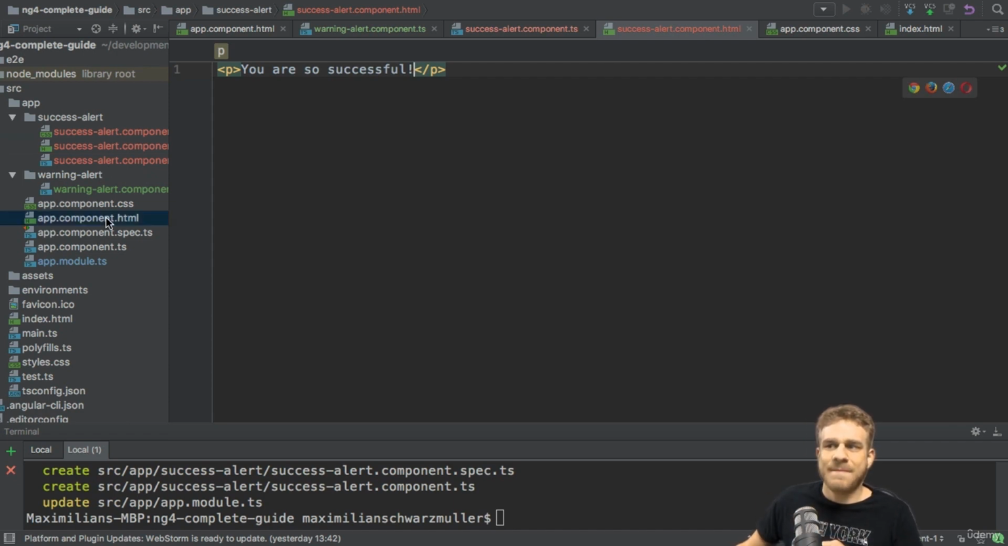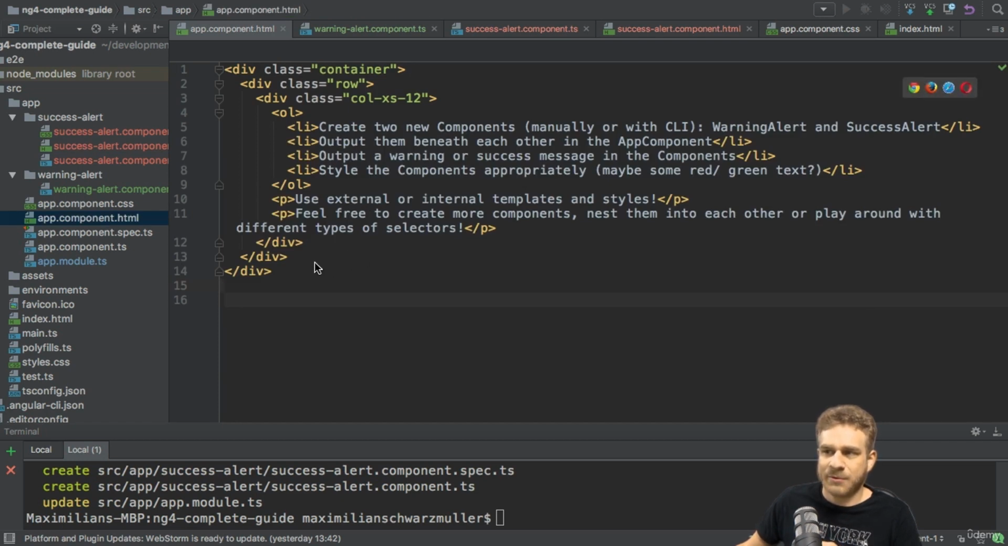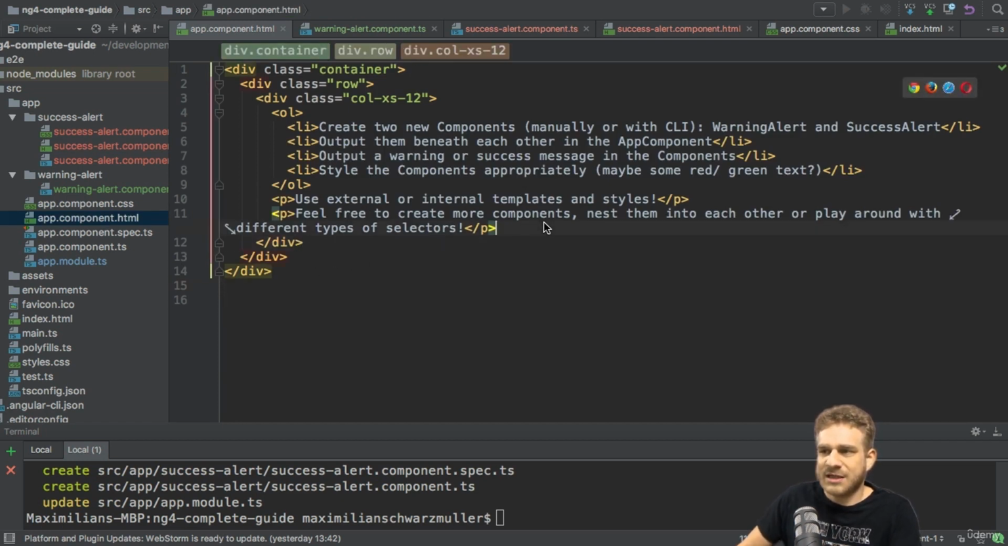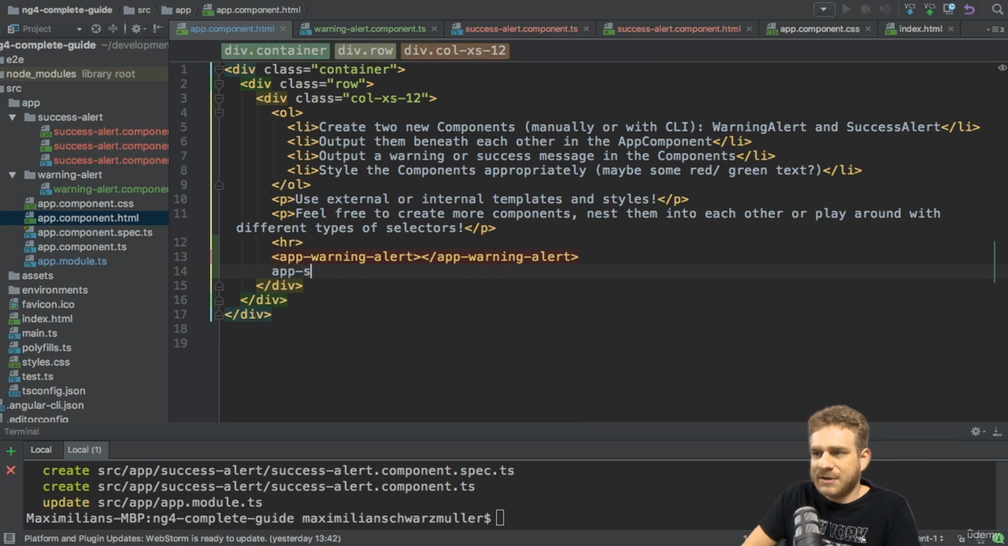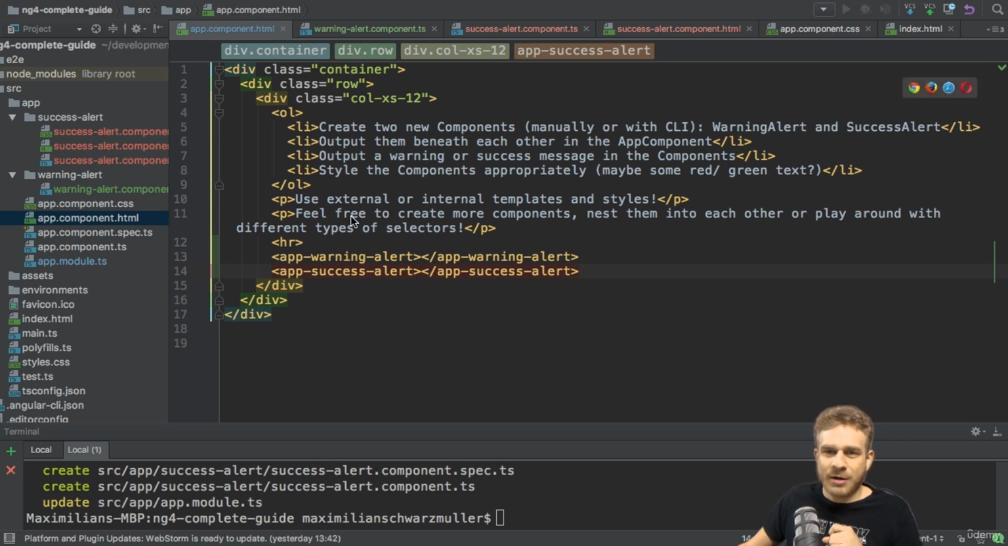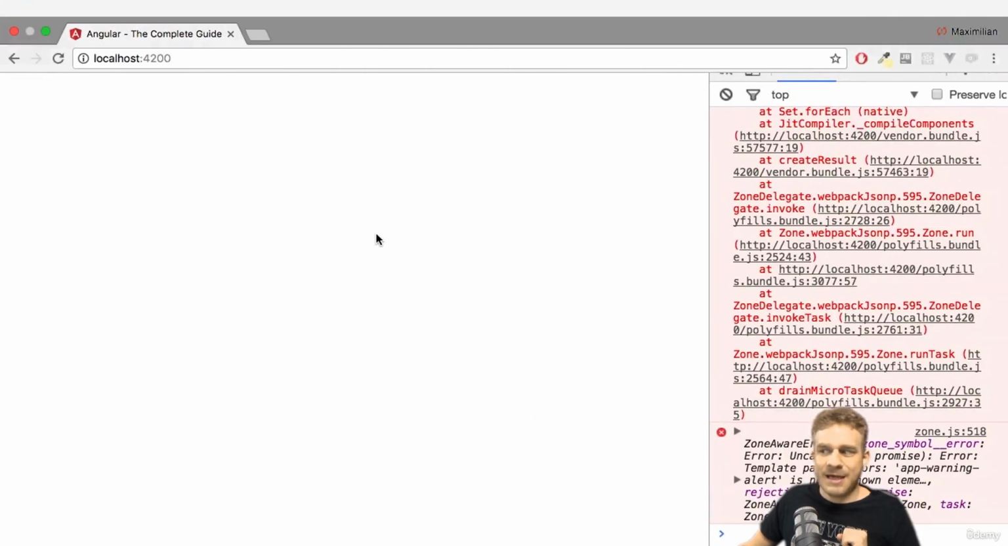Now we should output them beneath each other here in the app component. So I'll do this right below this paragraph, maybe add a horizontal line to separate them. And then I'll add the app warning alert component and the app success alert component. And now if we save this, we will get an error. So now is your chance to anticipate this error and fix it, but I will show you which error it is in a second. So I'll save this, and let's now go to our presumably working application where we, oh guess what, find an error.